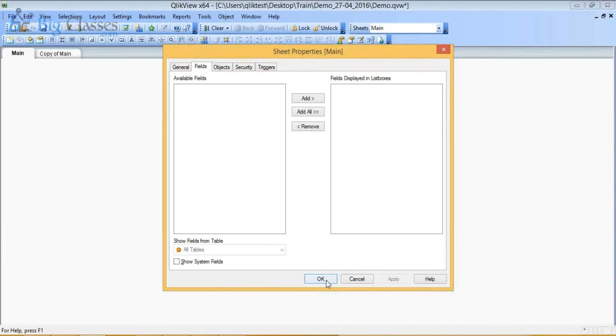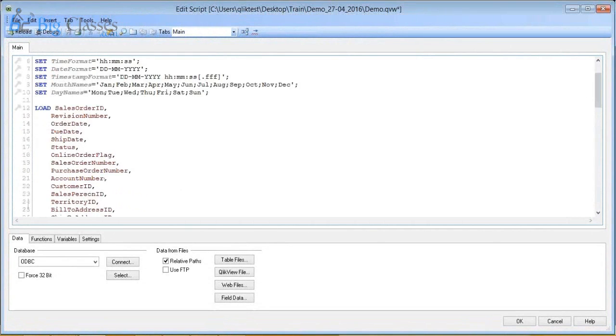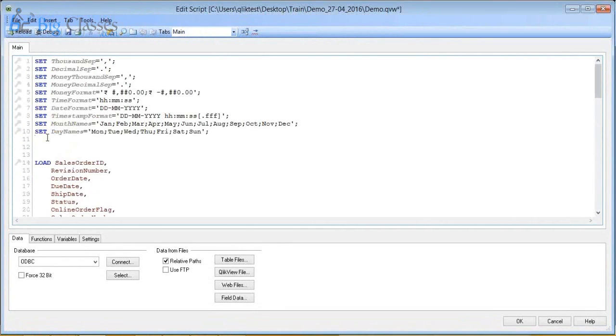Alright, so that ODBC connection failed. I'll just change which system DSN I used. Oh yeah, this ODBC connection is gone. Let me say connect.